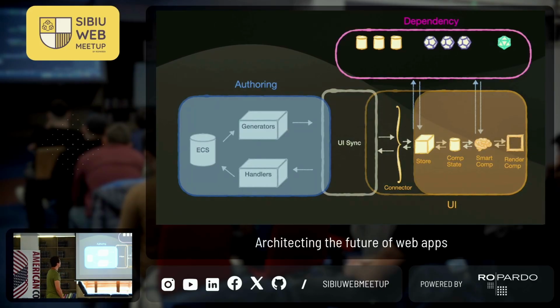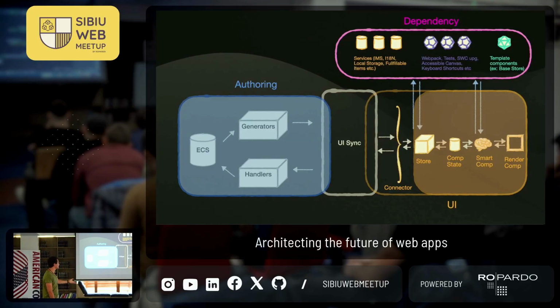And the last bit over here, I told you about that dependency injection system that we were having. We were basically enriching the store and the smart components with things such as internationalization. We were bringing in an accessible canvas that we were attaching to the canvas itself, and a whole lot of other systems that, again, probably each of them is worth a talk in itself.